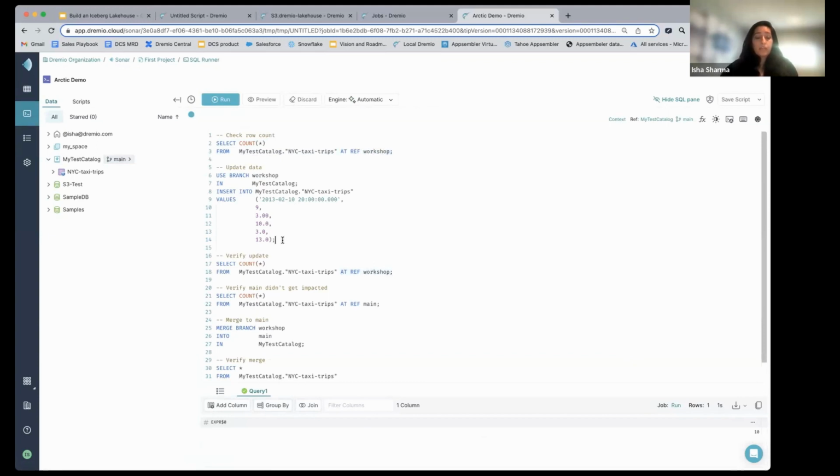Now I'm going to do a similar insert to what we did earlier. I'm going to do this on my workshop branch. The point of this is I don't want to interrupt. I'm just testing here. I think I need to do this insert. I don't want to disrupt anybody's data, anybody's dashboards that are running off of main or production. So I'm doing all of this in my workshop branch. All right, so I'm going to run that.